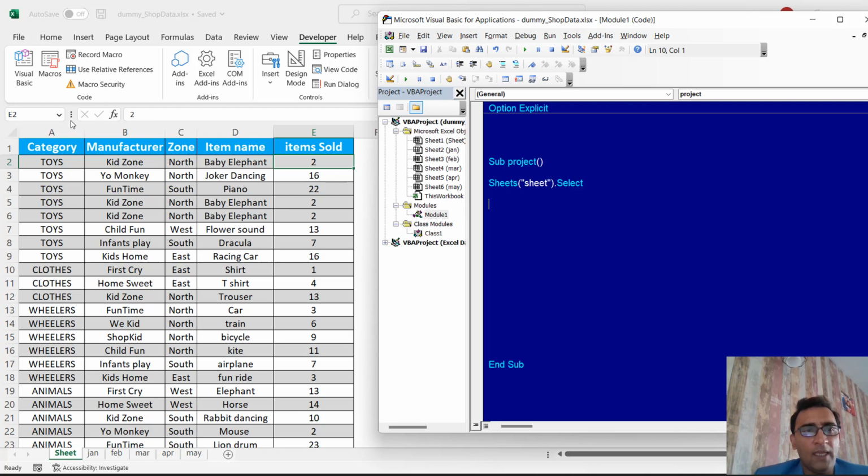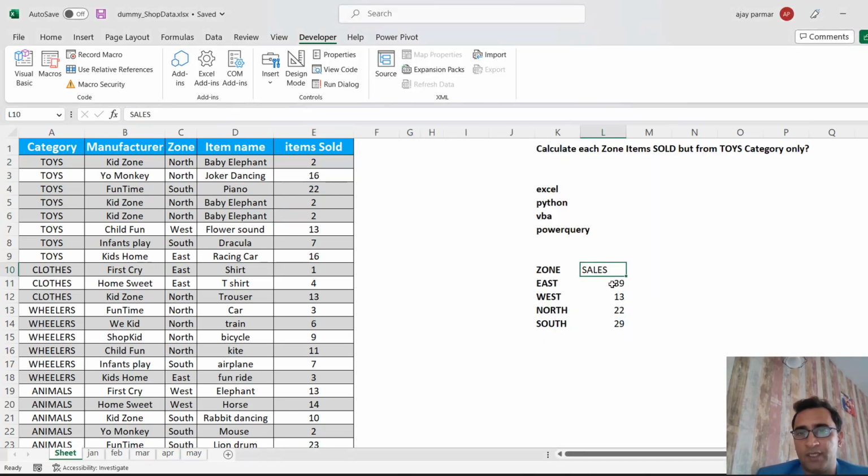Now here also, let's say you want to publish these numbers here in sales through VBA, right? Now here I can take the help of my loop. For example, this loop starts from the 11th row. You see, this is the 11th row, so this goes from 11 to 14.